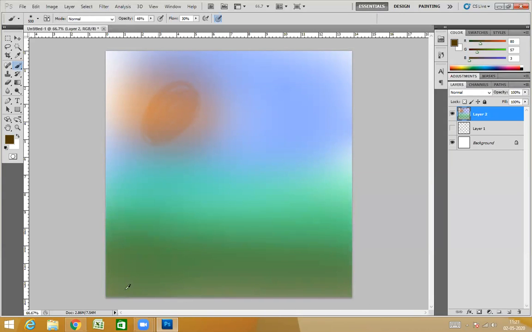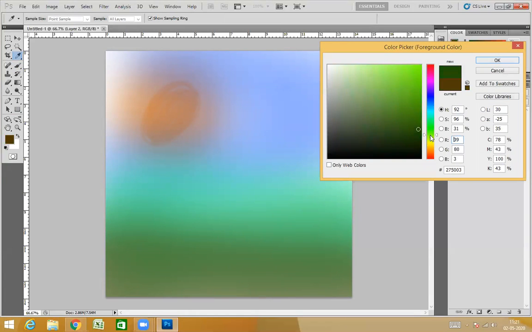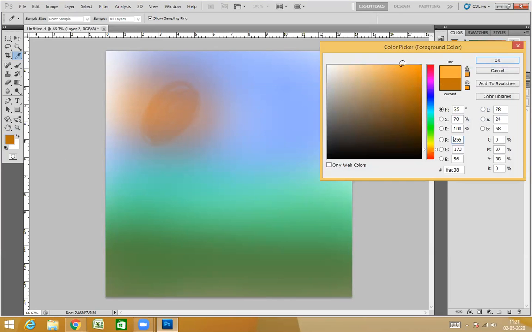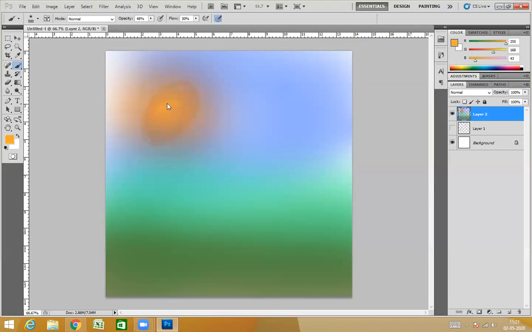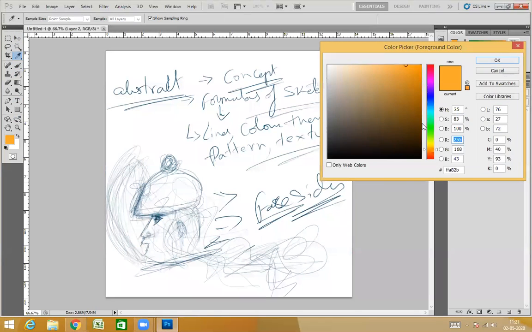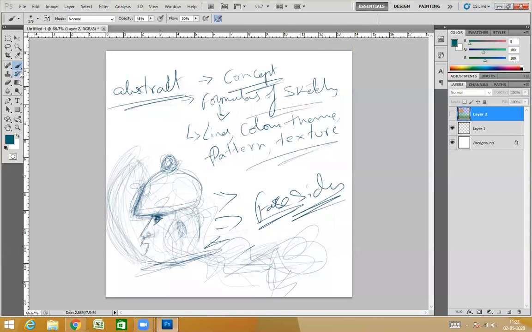So here you can see something is happening, right? This is called an abstract painting in colors. Based on those color themes, we'll be making some paintings. So in that way, there are many different forms, many different ways and forms to do the sketching.